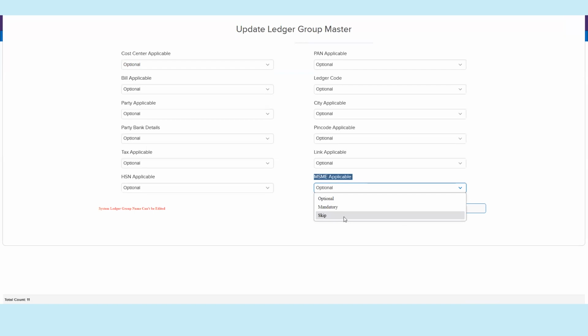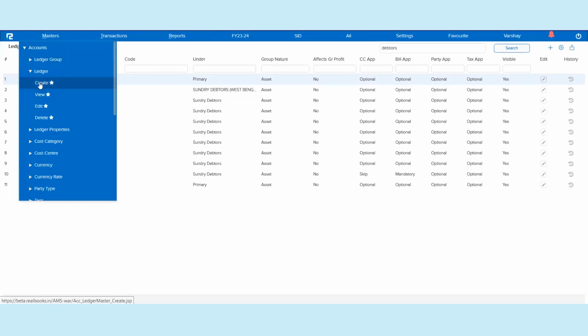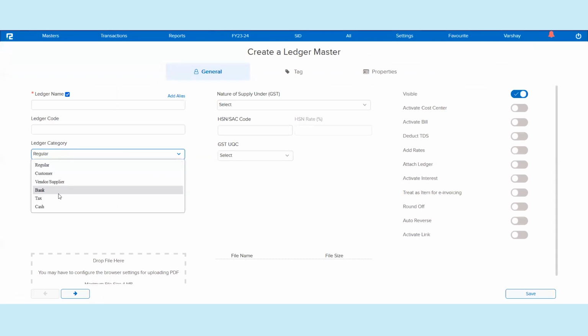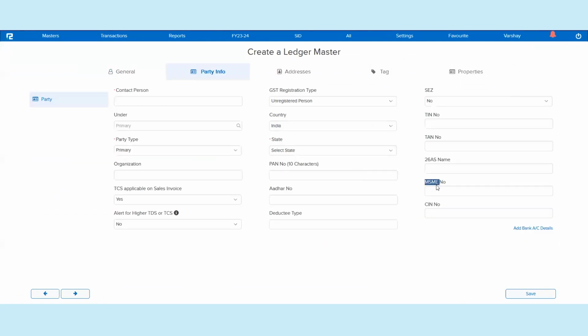So in case you're not finding the MSME number in your ledger master, just quickly go to your ledger group master and check what priority is updated for the MSME applicability. Usually by default, it is updated as optional. In my case, as you can see, it is reflecting ledger create. If I click on the vendor as supplier, I'm getting an MSME number.